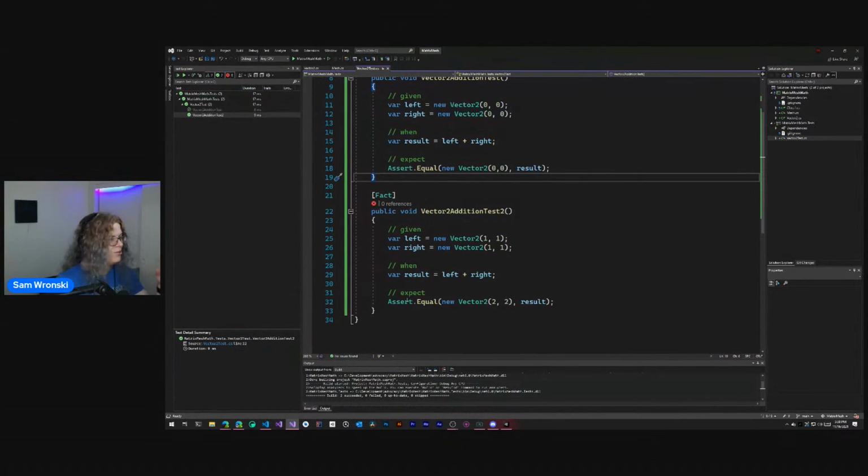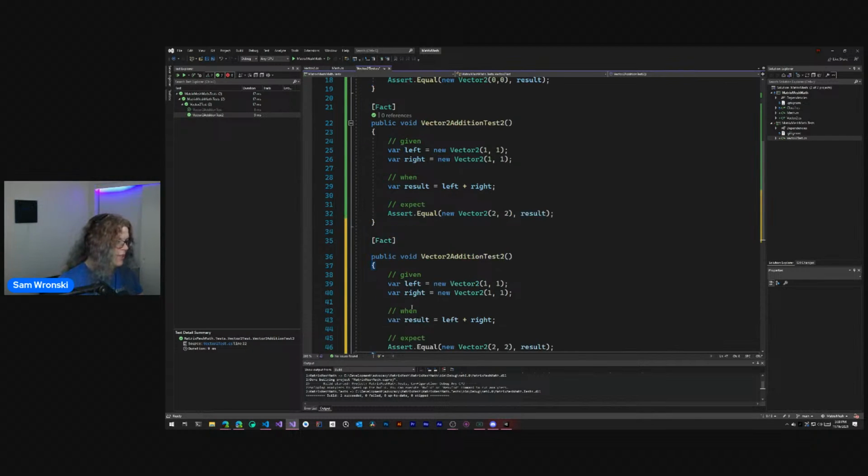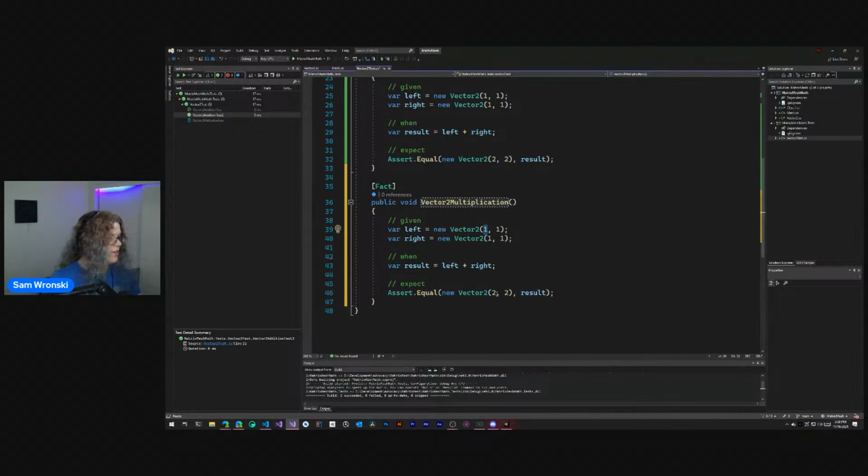Anyway, I'm getting distracted. Let's focus a little bit. So Vector2 tests. Let's add another test. That was our addition. Let's just do multiplication here to make sure that's working. Multiplication, and we want to have our vectors. Let's multiply 1 by 1. So this should give us a result of 1. So we're multiplying a vector of 1 by itself, and that should give us just the end result of whatever that is.